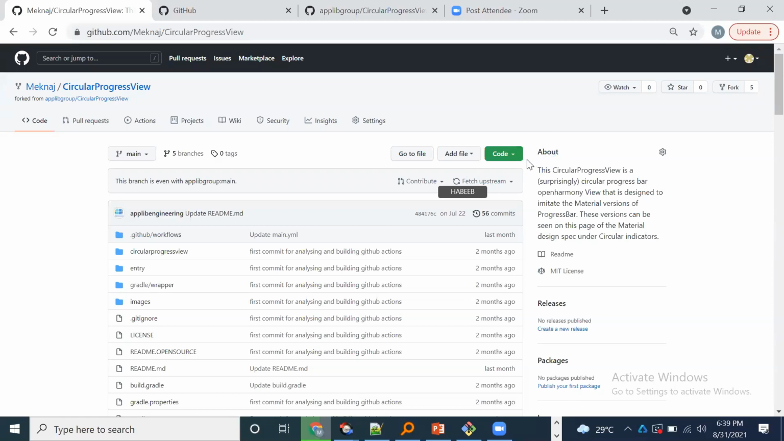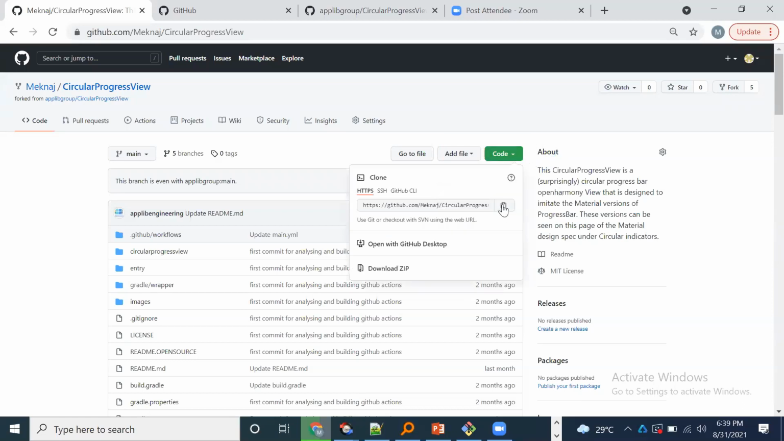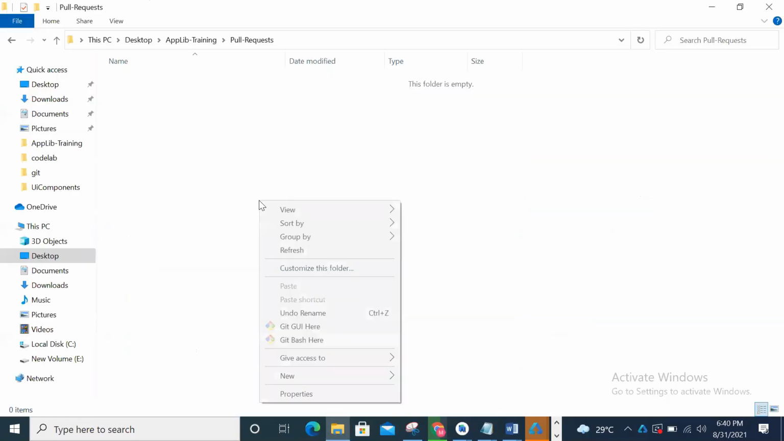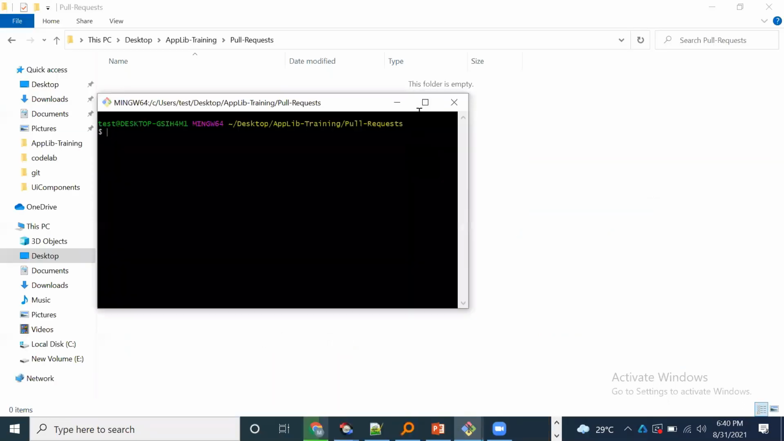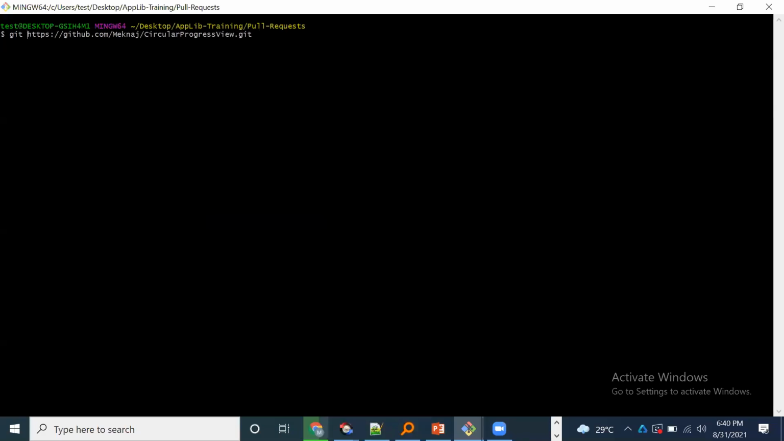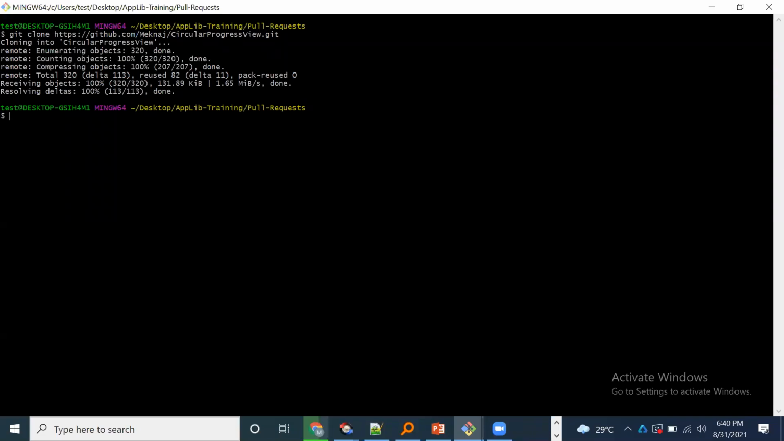Okay, so here you will have this repo URL, so you can click on it and then, so I'm using Git Bash here. Okay. So I'll just do git clone and then the repo URL. It will clone this repo into your local PC. Okay. So now this repo is available in your local PC.